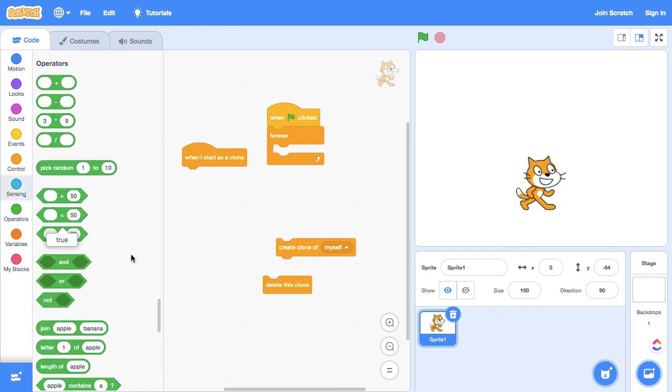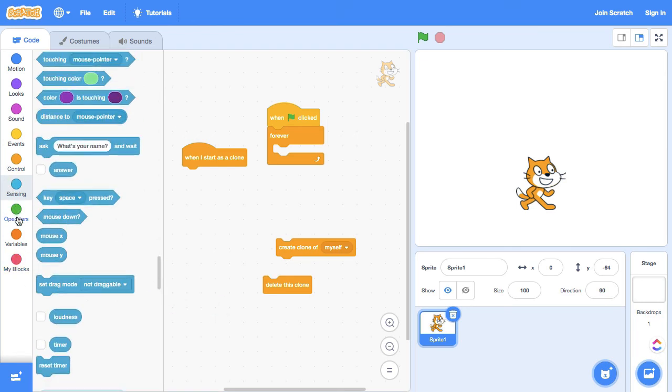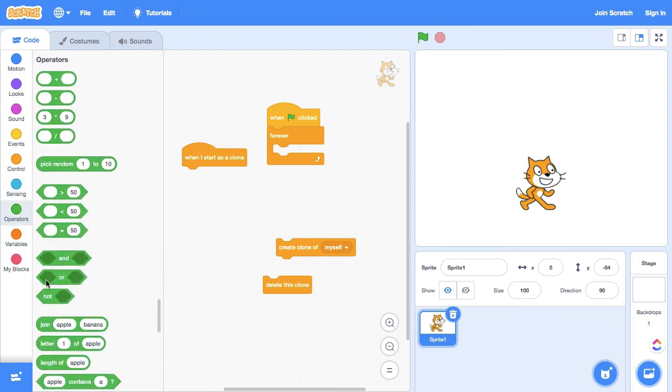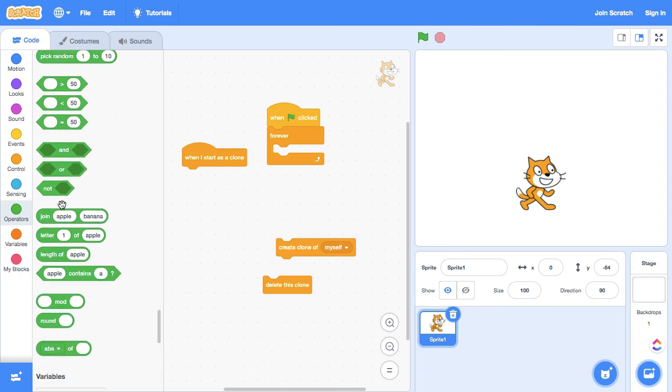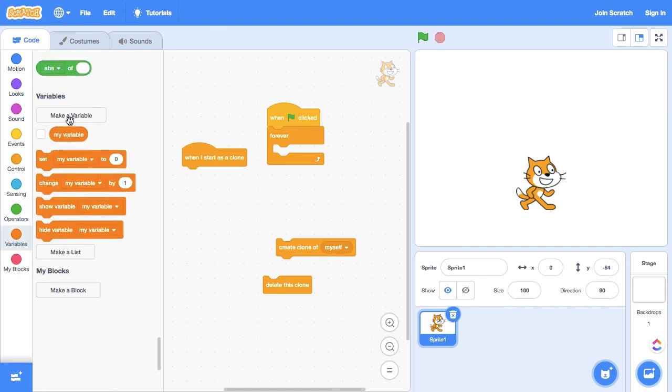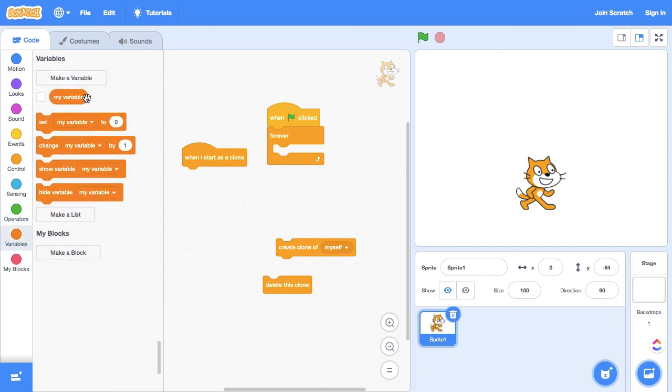And is this greater than 50? And is 50 greater than that? Is this equal to 50? No. And you can group lots of the sensing category, all of those, in ands, ors, and nots. And you can make join blocks, and the letter 1 of a word, the length of a word, if a word contains a letter, and some other stuff, and variables, how to make them, and we will explain these in a future video.